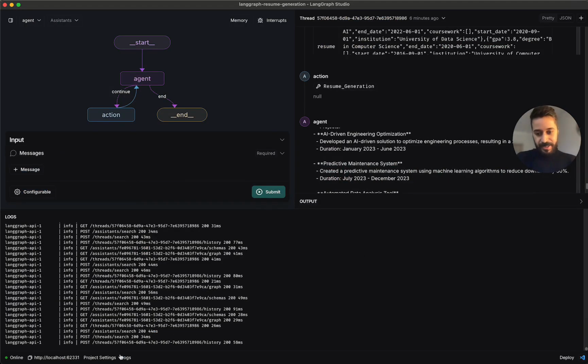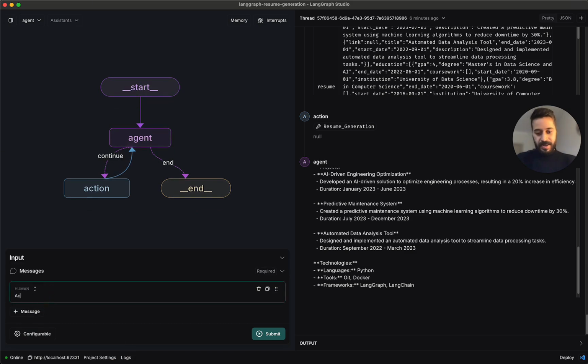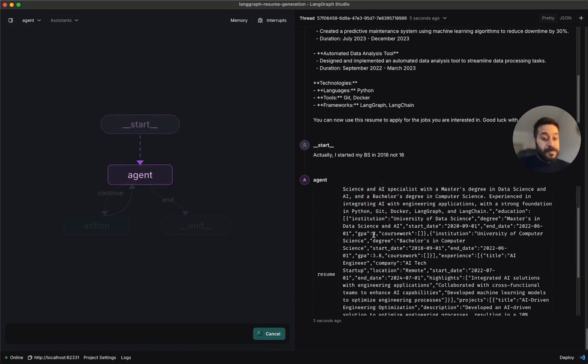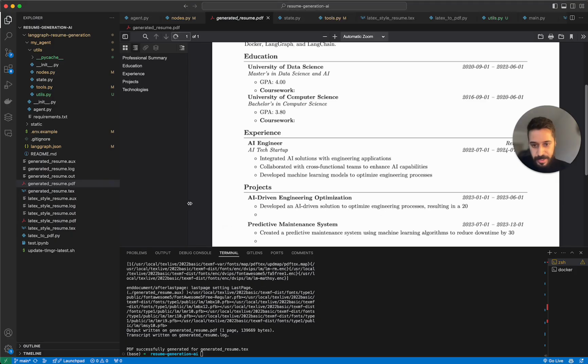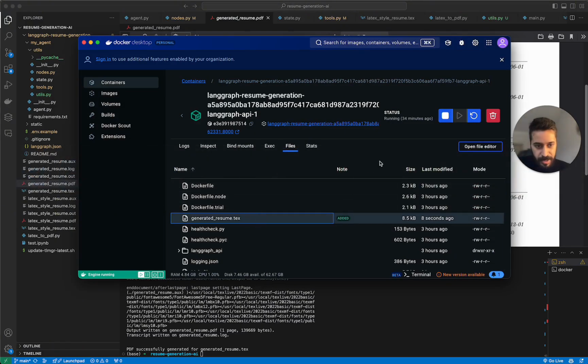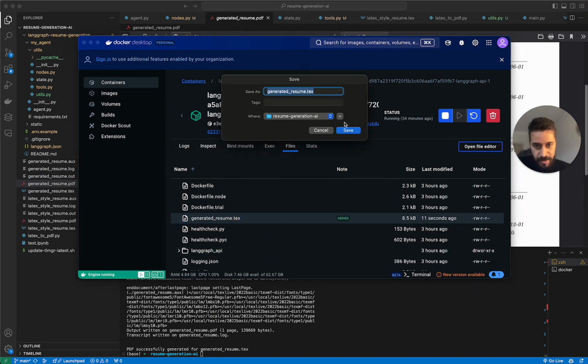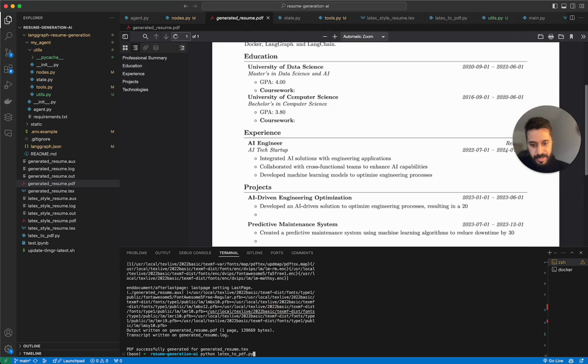So actually, let's check. I started my bachelor's in 2018, not 16. Yeah, so now it's generating the new resume based on that. Let's check now. Go to the container again. I want to save this, replace. Let's convert it to PDF and check it now.